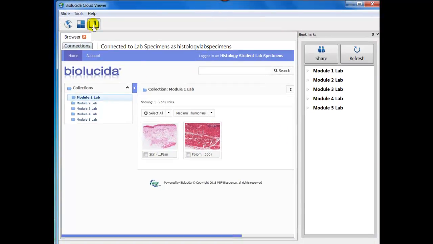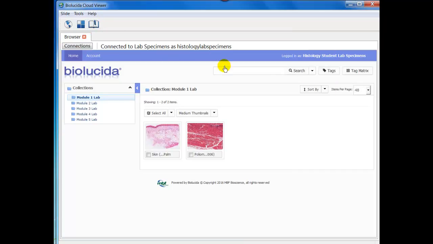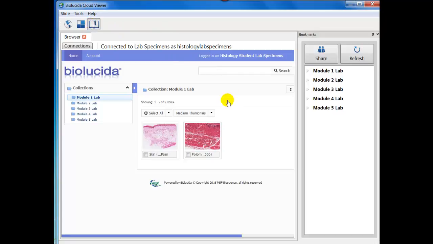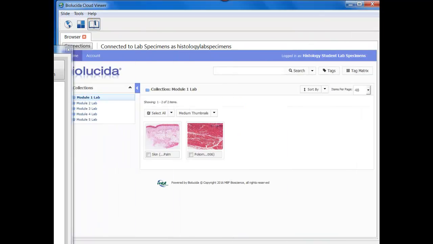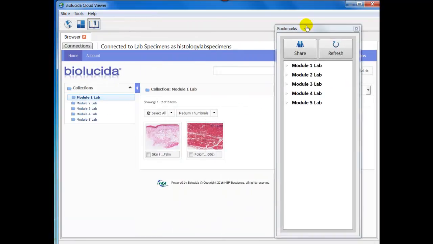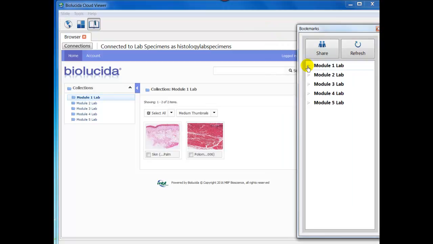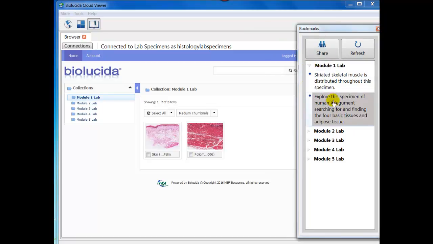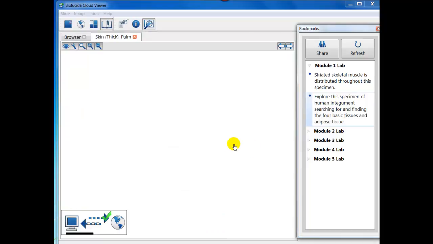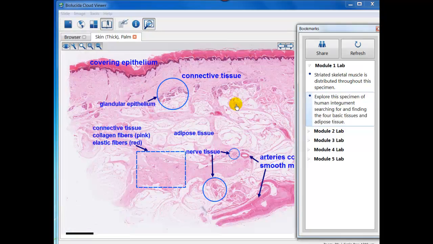And what you have here, you see this little book sign, that's a bookmark. If you click that off, then the bookmarks disappear. If you click it on, then you can actually move this away from here and have it most anywhere, floating. And then you can click on, say, Module 1, and let's say you wanted to explore the integument. And it'll bring up the integument specimen.